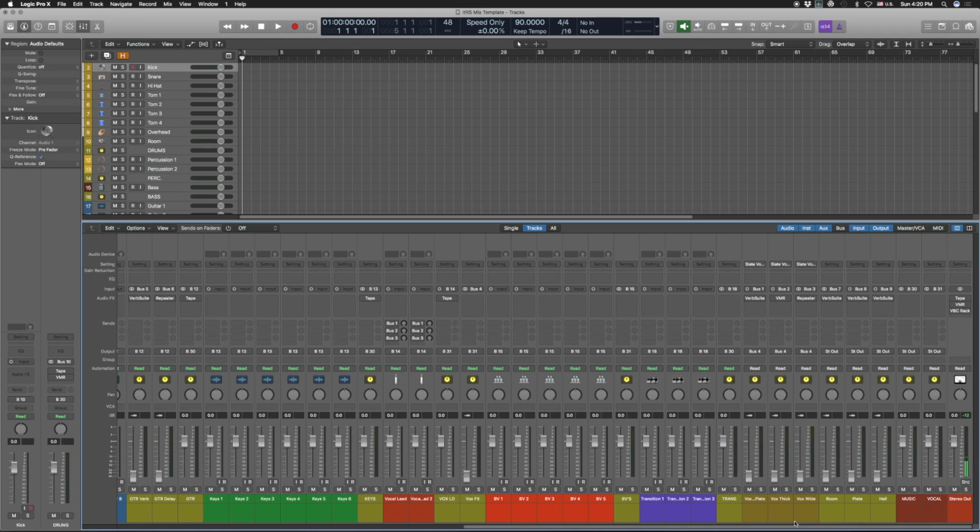I also have some more general reverbs here. I have a room, a plate, and a hall, just ready to go if I need it on anything else.